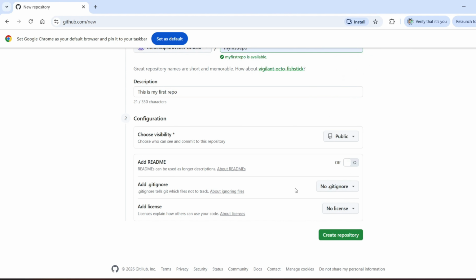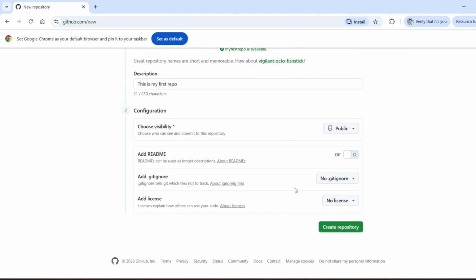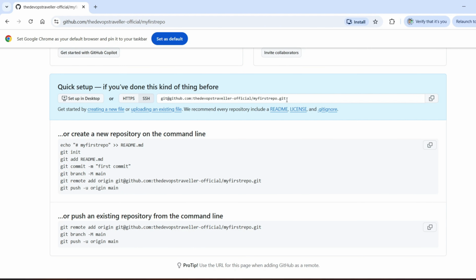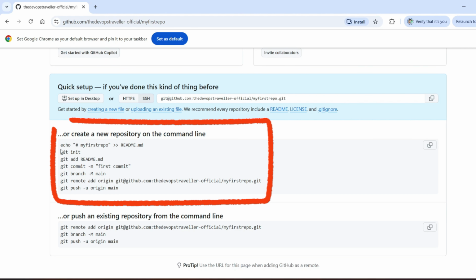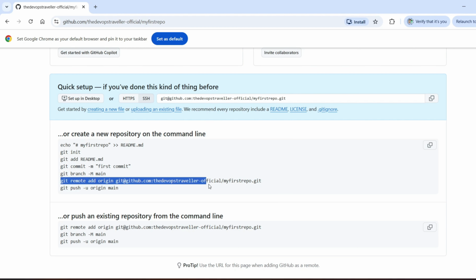For now, we are selecting no .gitignore and no license. Add license is nothing but it defines how others can use your code. Let me create. Once you create the GitHub repository, you will get certain commands here. You can see here git init, git add, README.md. These are all the configuration which we have done already. We need to go with this command because we need to push our changes.